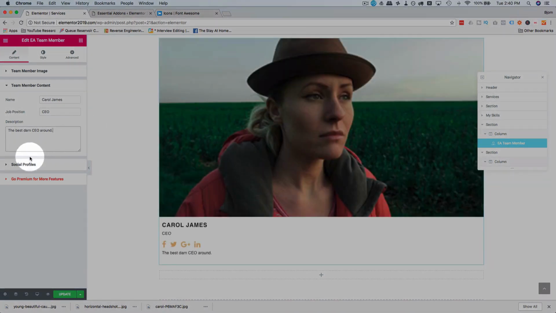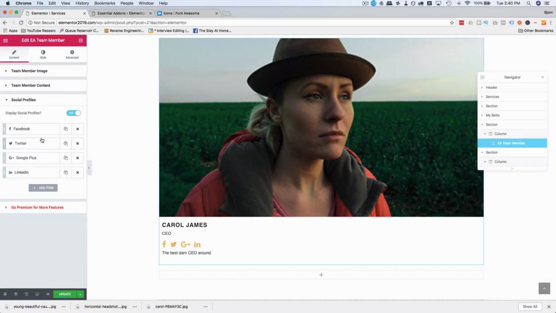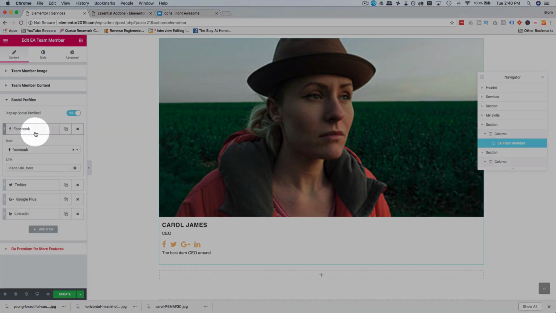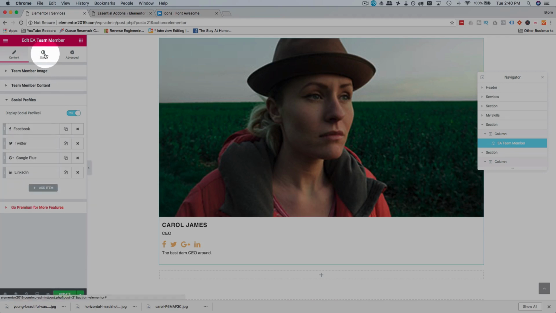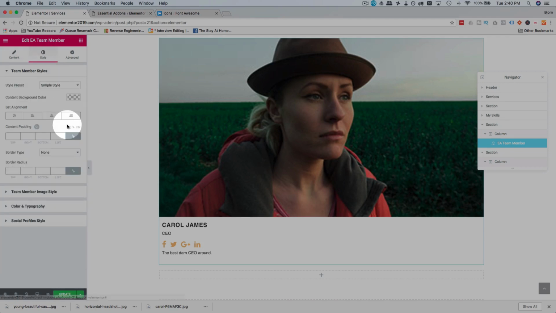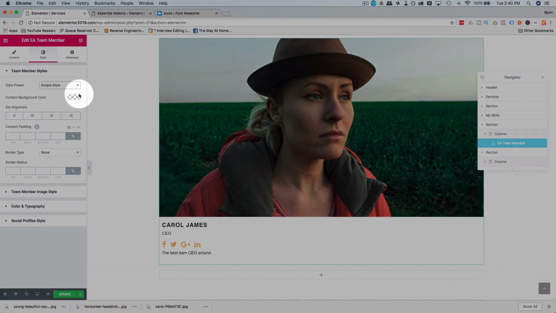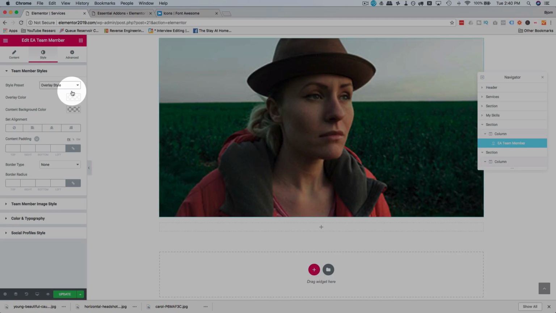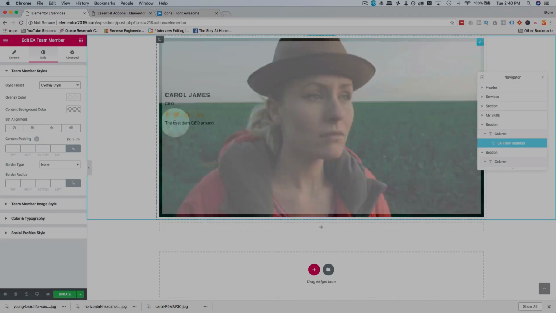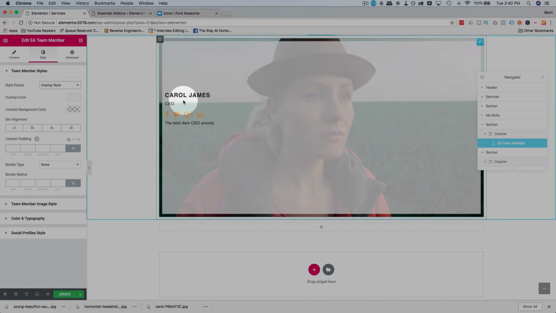Good. Social profiles that we see down below here, we can edit in this section. Click on each individual one, and you can edit some things. Edit the icon and the link specifically. Go to style, and we can go ahead and edit the imagery and the way things are laid out. There are some presets. So we have the style preset of simple, which you see here, not much going on. Overlay style. So when you hover, it overlays the person's information. This will make more sense when there are more in a row.